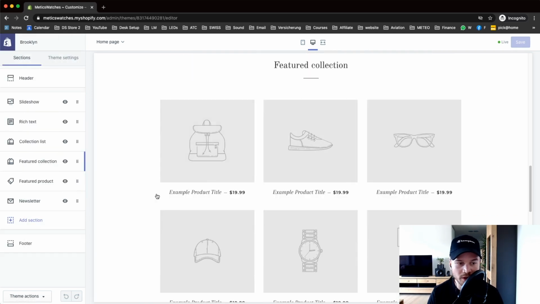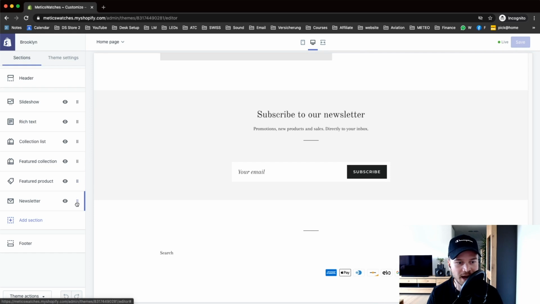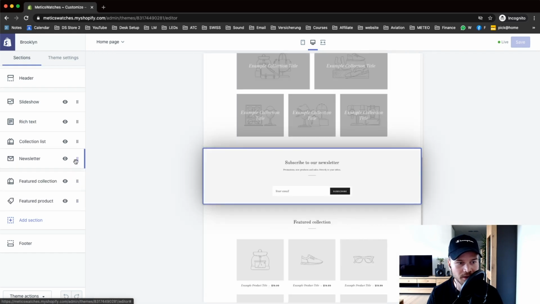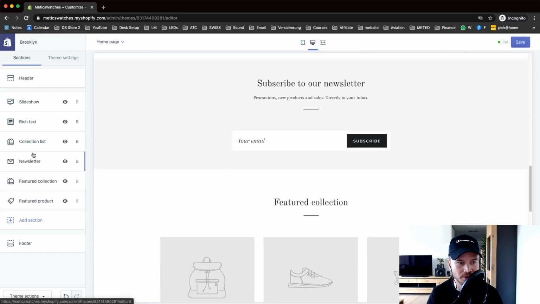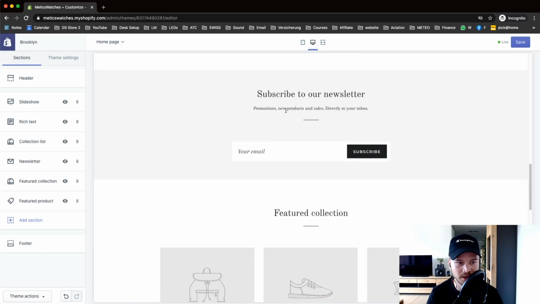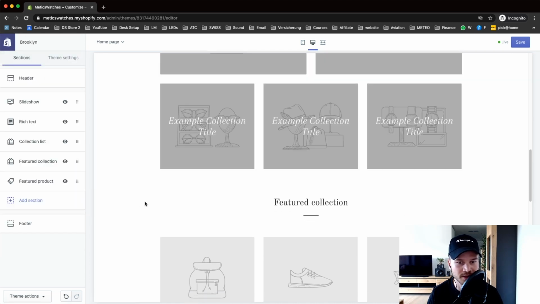Now, what you can do also is move those sections around. So let's say the newsletter, I want to move that a little bit higher, so I want to move that after the collection list. So I can just click on the 6 dots here and then drag it under the collection list, and it will just be here. But as I don't have email marketing set up for this store yet, I don't want to collect emails. So let's say I want to delete this newsletter section. So what I'm going to do is click on the 6 dots right here, and then I'm going to click on Remove Section, and just like that, it will be gone.